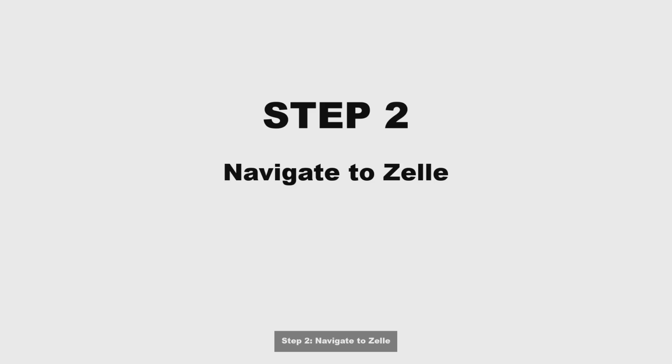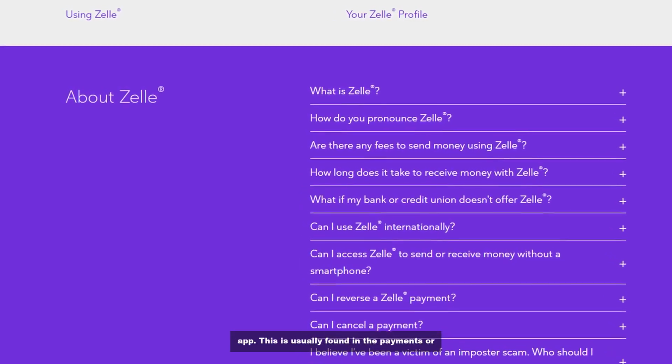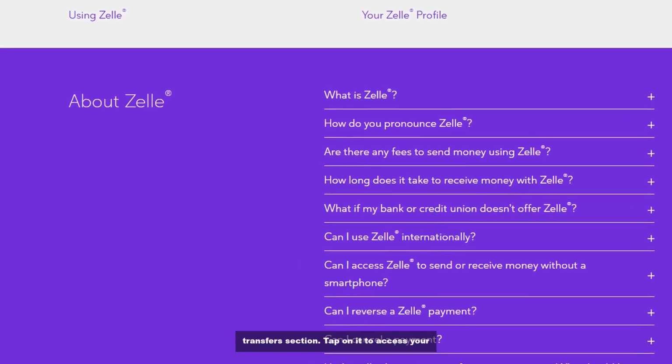Step 2. Navigate to Zelle. Look for the Zelle option within your banking app. This is usually found in the Payments or Transfers section. Tap on it to access your Zelle account.